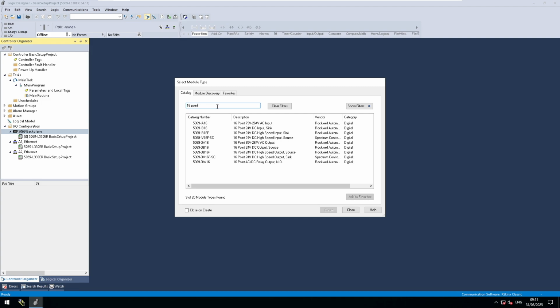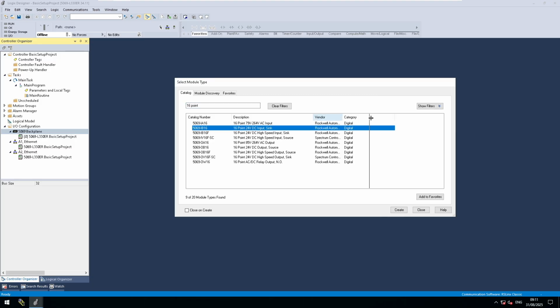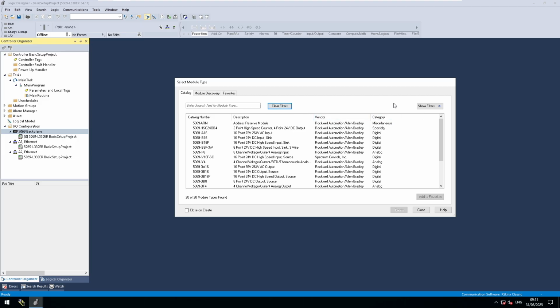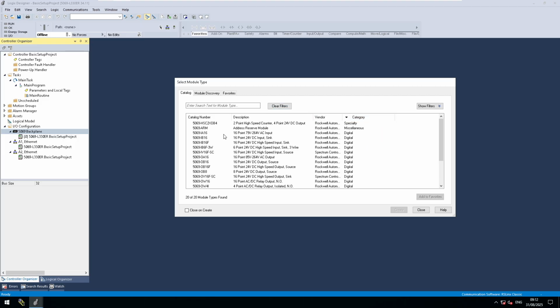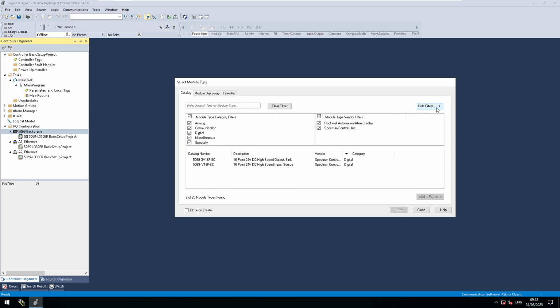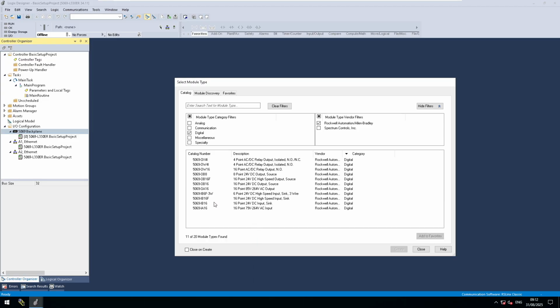So if I type in 16 point, because I want a 16 point digital input card, I can just start typing and it'll bring up everything that's got 16 points in it. However, most of the time I'll use the show filters section, and you can basically see all the different things in there, and it'll just narrow it down to make it a lot easier. So I'm just going to unselect everything and select the Rockwell Automation Allen-Bradley I/O, and I want it to be digital I/O. So I'm looking for an IB16. So I'm going to add that in there.